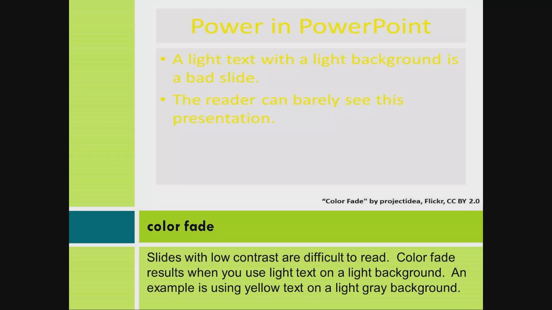Color fade. Slides with low contrast are difficult to read. Color fade results when you use light text on a light background. An example is using yellow text on a light gray background.